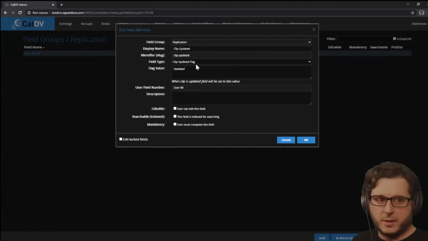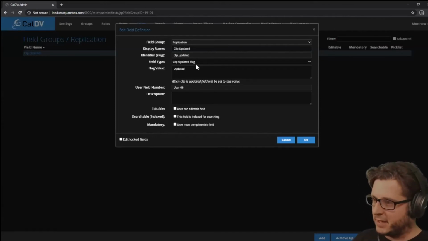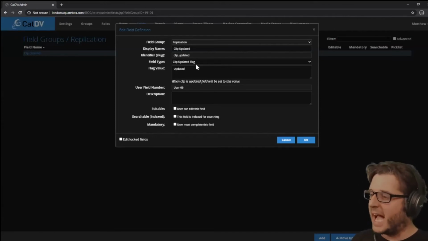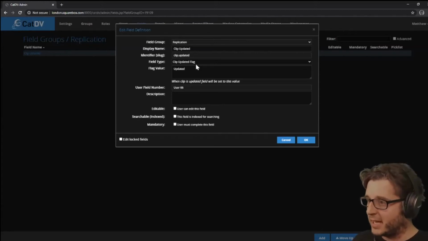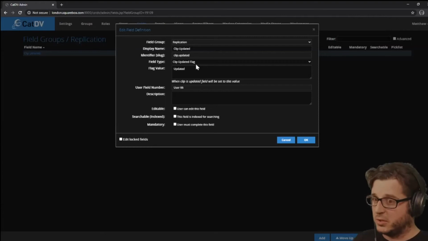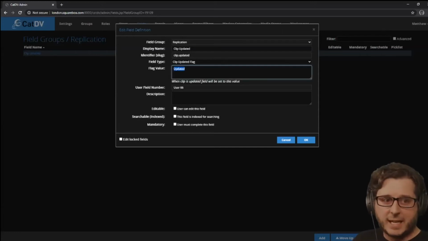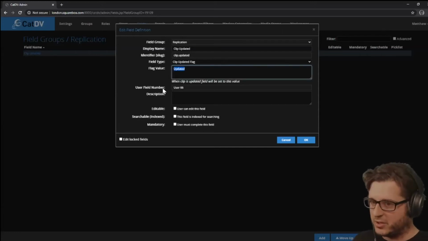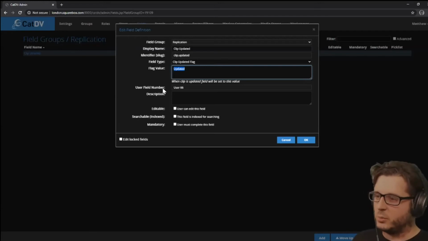And this is something that people will get. Existing CatDV users, if they upgrade, will get access to this functionality. It works well with the Mastercat workflows, but you could also use it for other things. So it's something that you can query in the worker. You set the field type to clip updated flag, and then you tell it the value that you want to set into that field when that clip is updated, and the server behind the scenes will just set that flag every time the clip is updated.